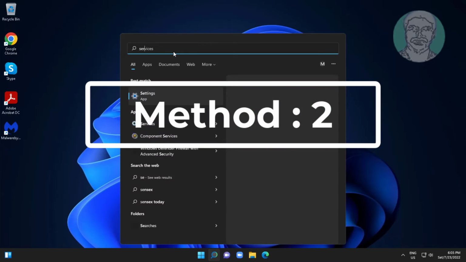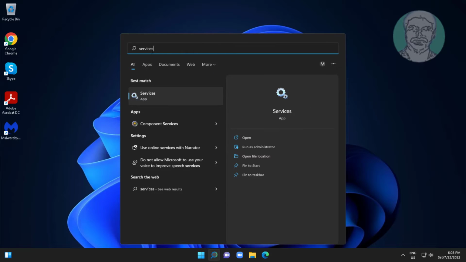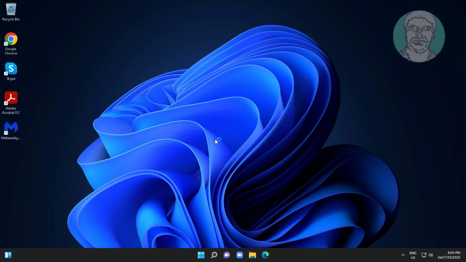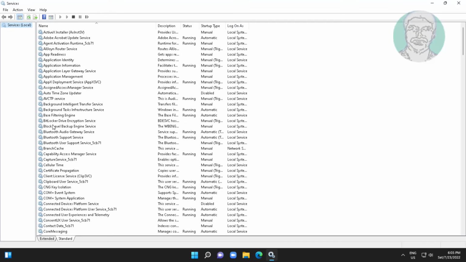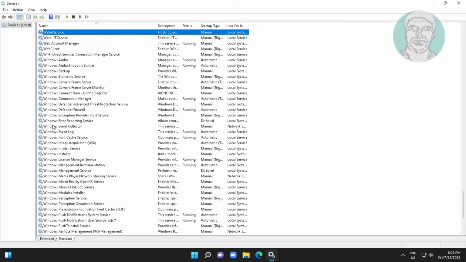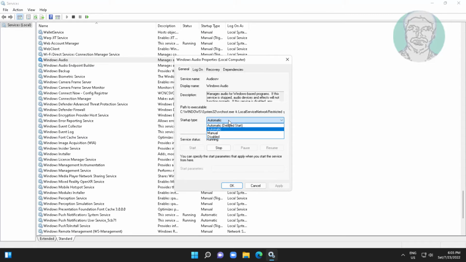Second method: type Services in the Windows search bar, click Services. Open Windows Audio Service, change Startup type to Automatic, click Start the service, click Apply, click OK.